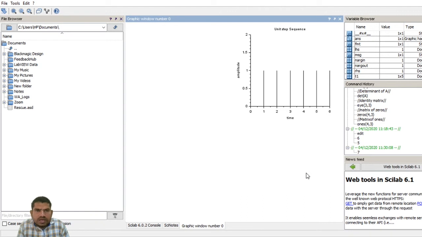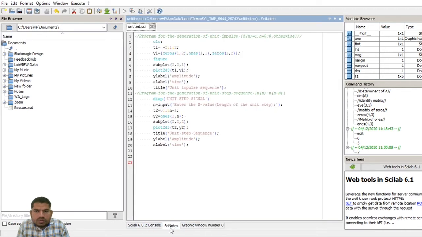Okay, is it clear? Now I am going to the next program, the program for the generation of a ramp signal.